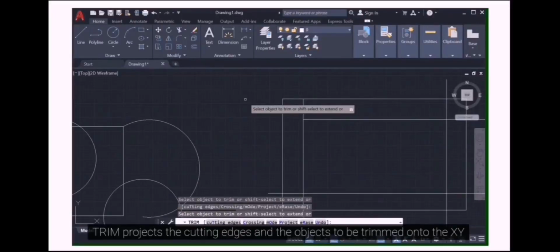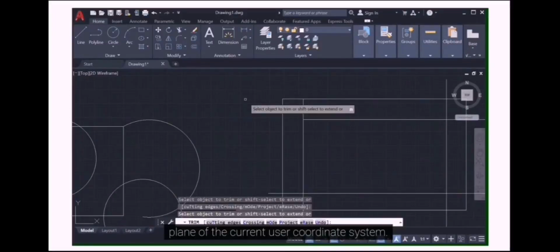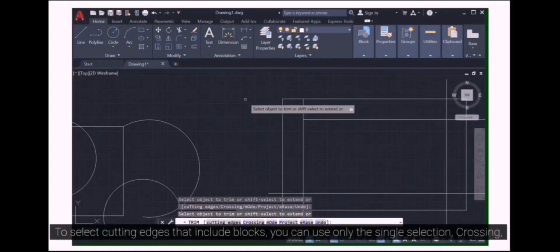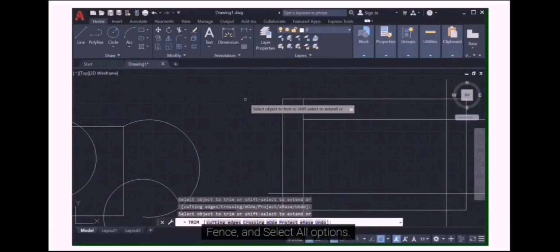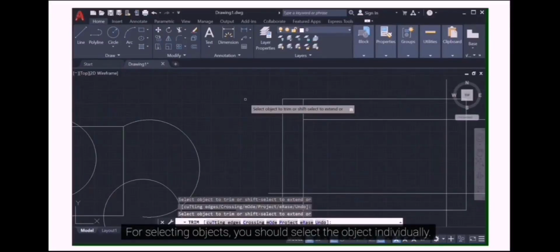Trim projects the cutting edges and the objects to be trimmed onto the XY plane of the current user coordinate system. To select cutting edges that include blocks, you can use only the single selection, crossing, fence, and select all options. For selecting objects, you should select objects individually. For object to trim, specify the object to trim. If more than one trim result is possible, the location of the first selection point determines the result.